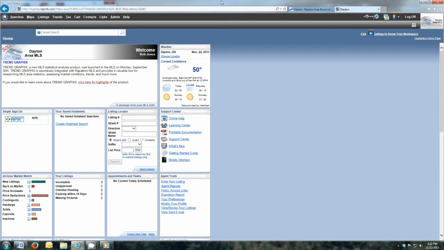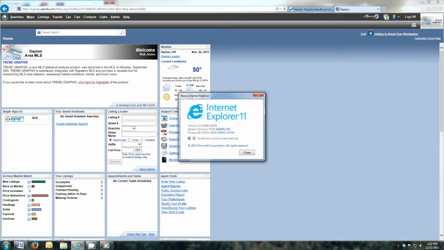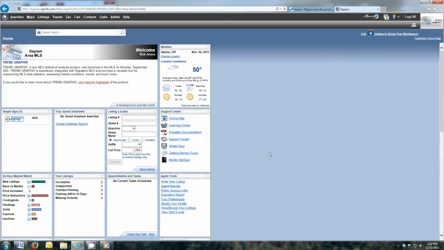First, we need to check that you're running Internet Explorer 11. So to do that, you want to click on the little gear icon at the top right of your browser and select the menu item About Internet Explorer. Now, if it says version 11, then follow these steps. Basically, we need to tell Internet Explorer to pretend that it's an older version of itself.